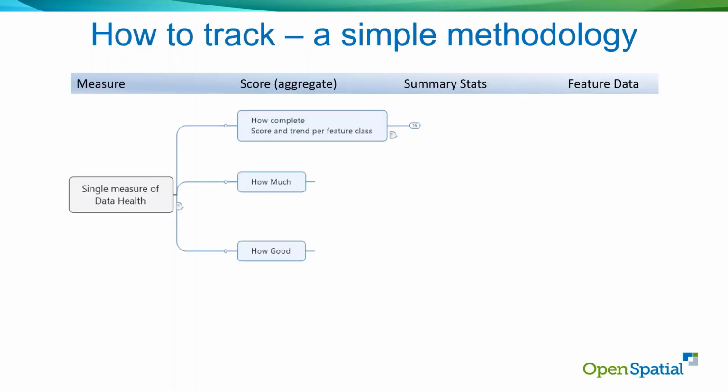So just very high level, I'm going to come back to this slide, but essentially you have feature data for all of your geographic features, and from there we can get summary statistics, and then we aggregate that to get a score, an idea of how complete comparatively any given data set is, how much data you have, and how good that data is.